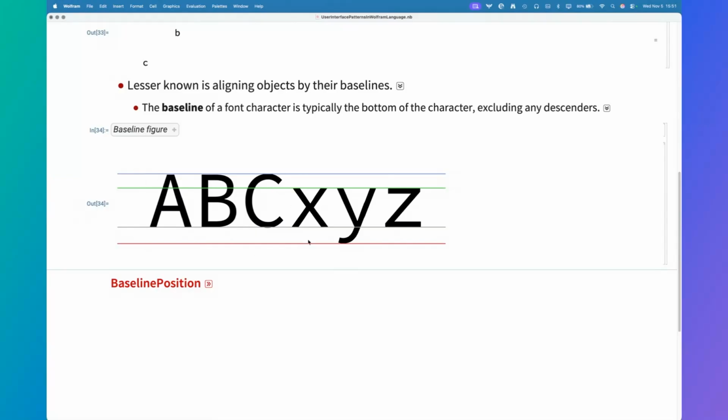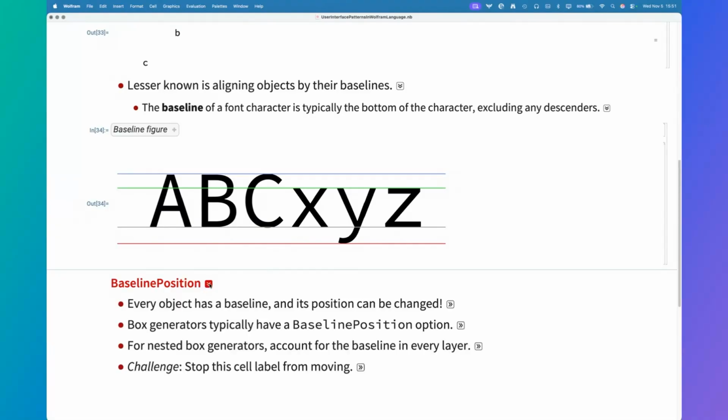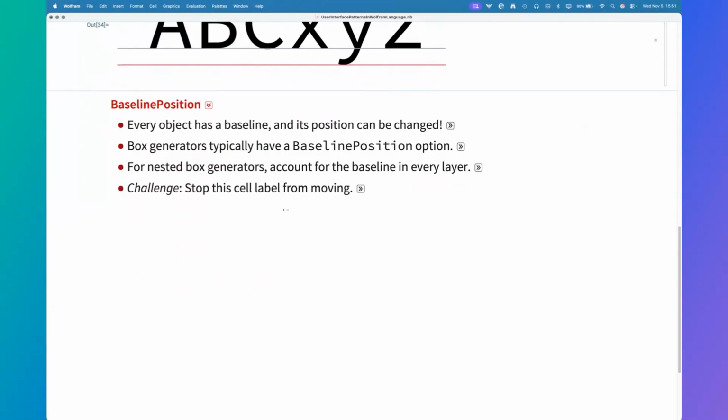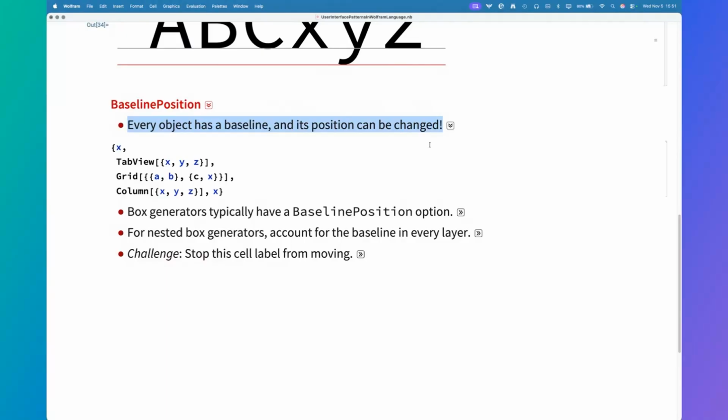But the thing about baselines is that even non-font objects in Wolfram Language have baselines, and they need to be aligned with their surroundings somehow. So every object, manipulate, entities, quantities, whatever, they all have baselines, and they all can be changed in certain ways.